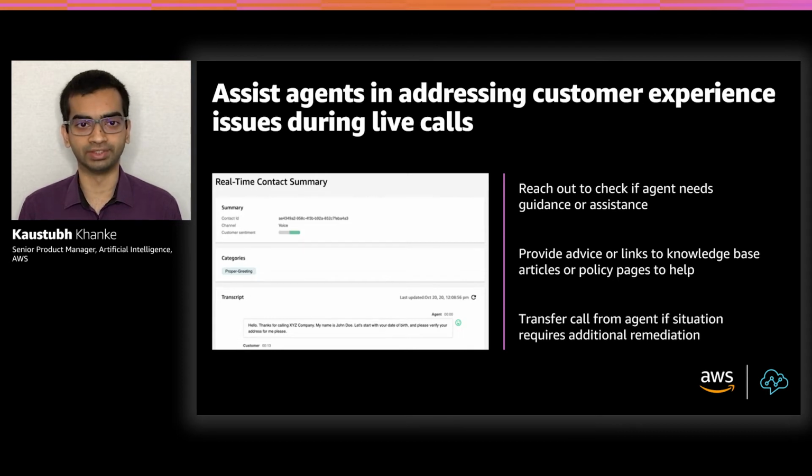If a supervisor realizes that the situation requires additional remediation, they can get the call transferred from the agent and assist the customer themselves. The live call transcript eliminates the need for customers to repeat themselves. The supervisor can quickly read the transcript and jump right to addressing the customer's issue rather than asking the customer to describe the issue again. With the supervisor's assistance, the customer's issue can thus be resolved in real time, which helps maintain the customer's trust.